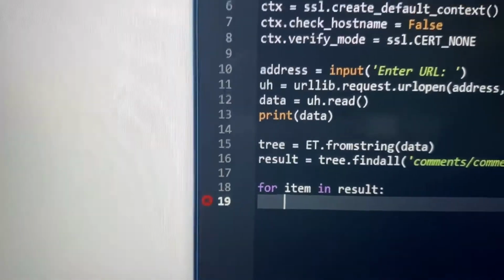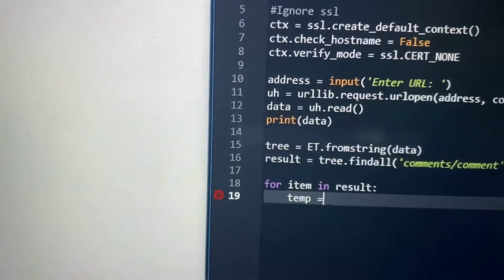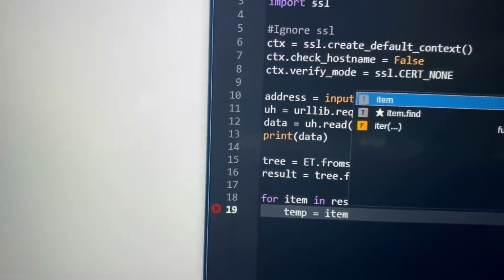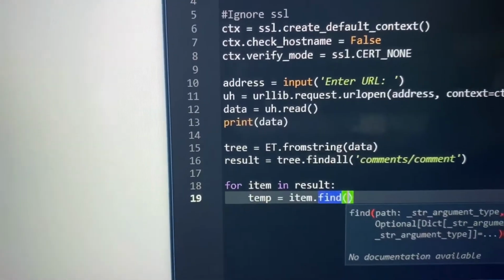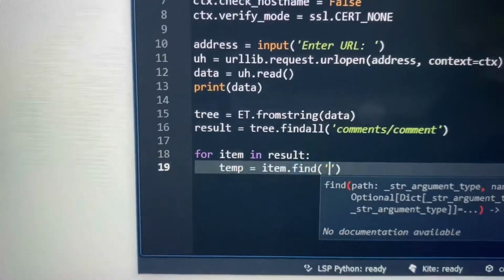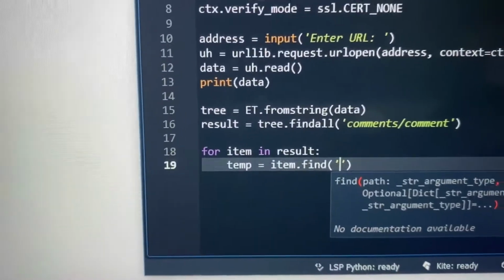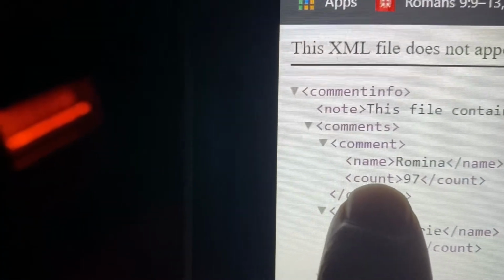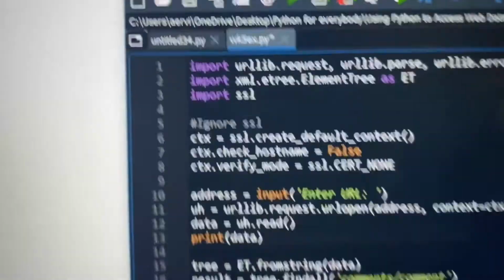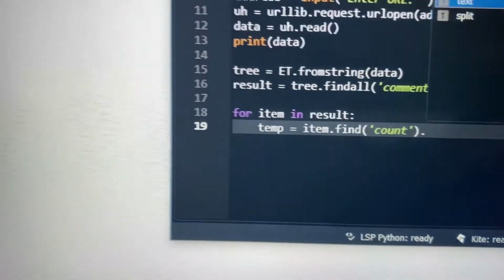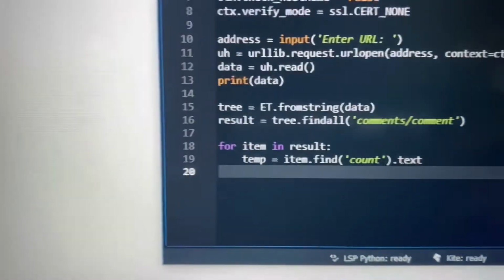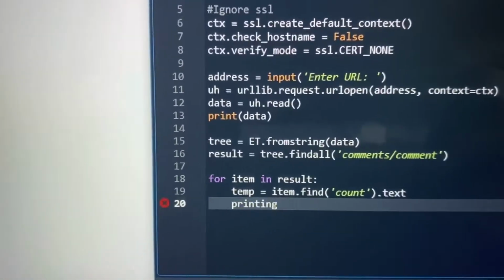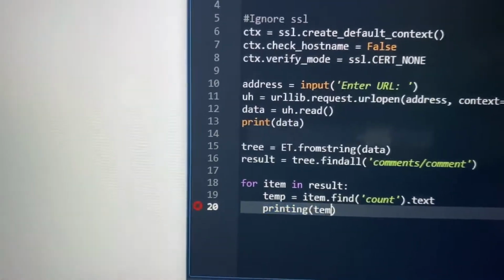So let's make something temporary. Temporary is equal to item dot find. So now we're telling this loop to find the sub tag on the third level, which is count. Remember, this is the tag that's closest to what we need, the count. Then we're going to be needing the text value. So we are putting in dot text right outside. So let's see what's going to come up. Let's try printing that, tmp.